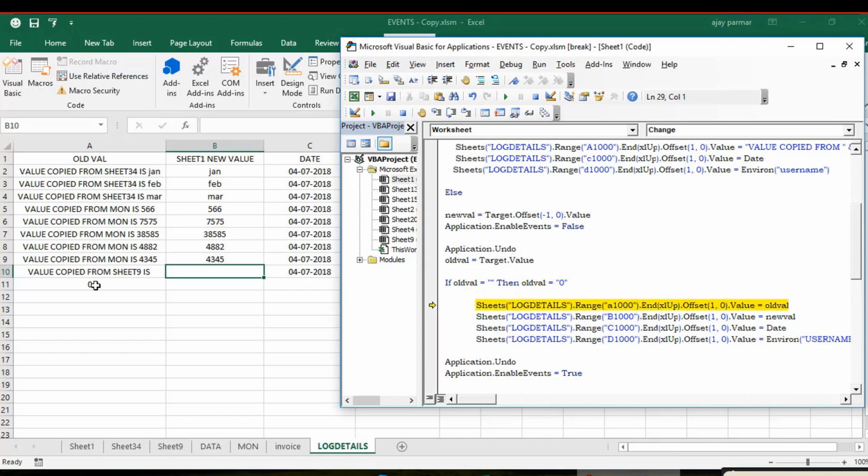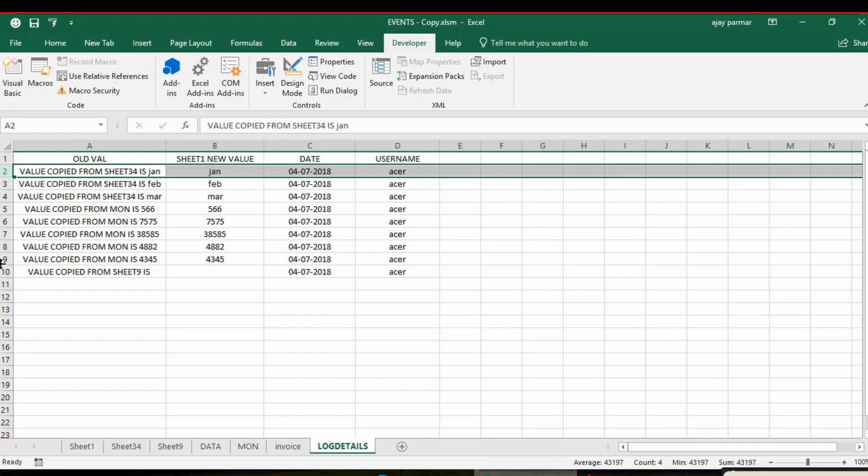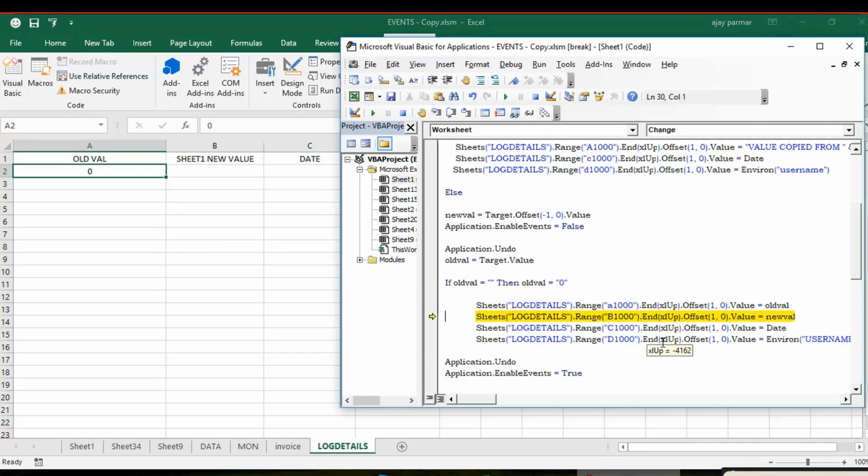This is the previous one, I guess. So let's just remove this for the time being. This is how your situation is right now. I go and in fact delete everything. So finally you will have the old val, you have the new val, and you have the date, and then you have everything, right?